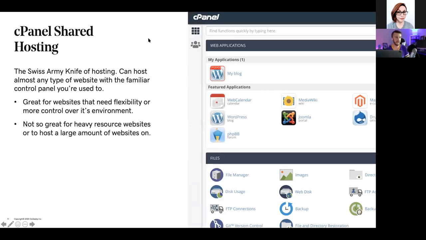Moving on from managed WordPress, we have cPanel shared hosting. I like to think of this hosting plan as the Swiss Army knife of hosting. On the Swiss Army knife, you've got the knife, the screwdriver, the can opener. It's got all the tools that you need if you ever go camping or out in the wild, right? Same thing with cPanel hosting. You can do a little bit of everything with this hosting plan. So you can still host WordPress on here if that's your jam.